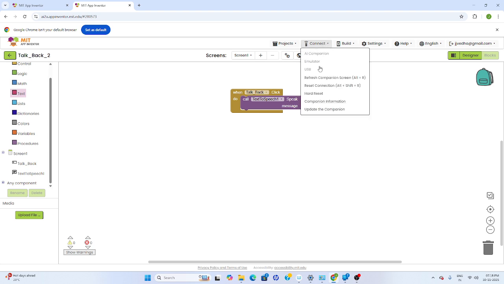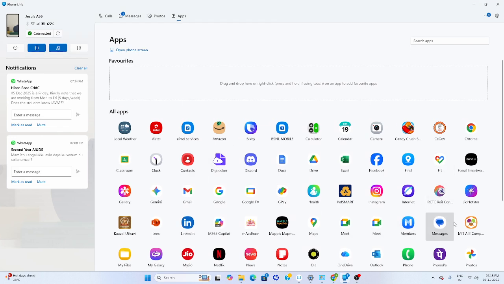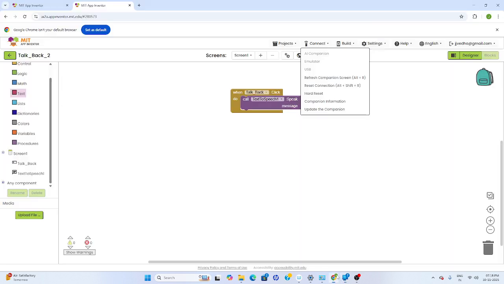There are even two more ways in which you can connect and test the application that you build as and when you build it. If you could see, this is the screen of my phone, with the MIT companion application. You have two other options to connect. One is called the emulator and the other is called USB mode, where you can connect with a cable.